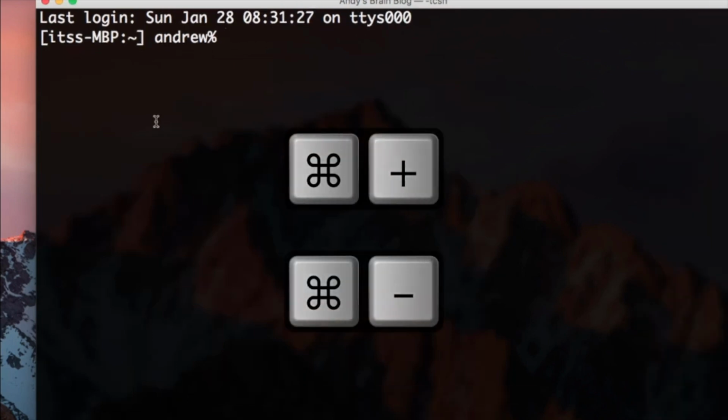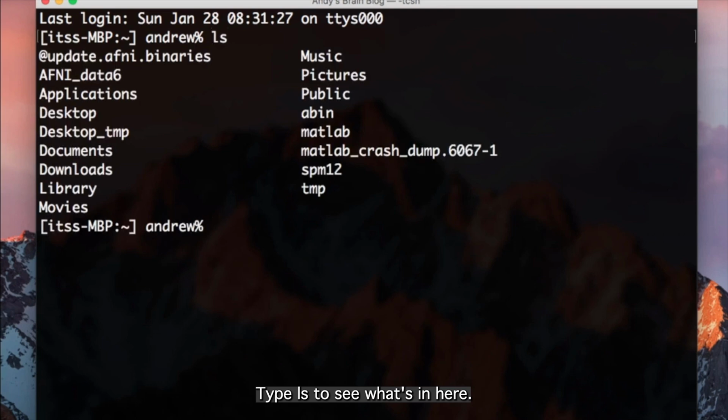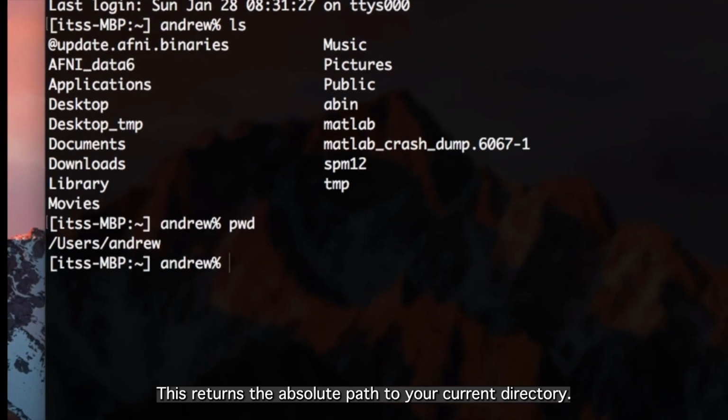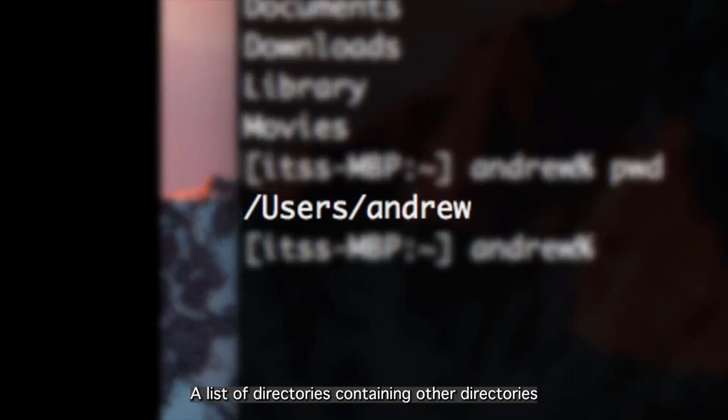You can make the size larger or smaller by holding Command and then typing the plus sign or the minus sign. When you first open up a terminal, the default is to start out in your home folder. Type ls to see what's in here. The command returns a list of all the folders and all the files in that directory. Now type pwd. This returns the absolute path to your current directory, a list of directories containing other directories, going all the way to your current directory.